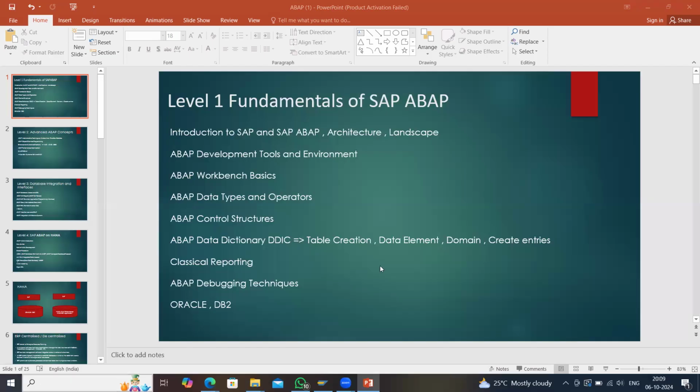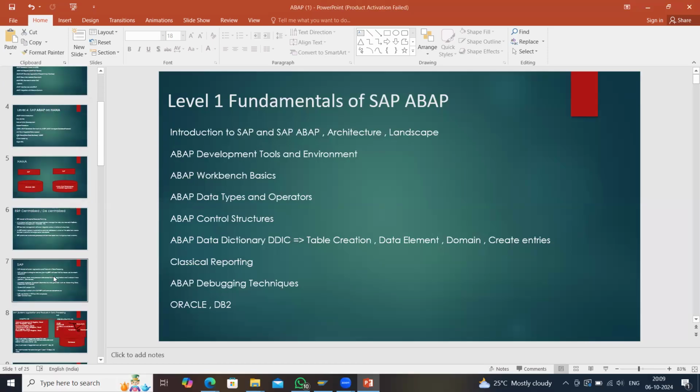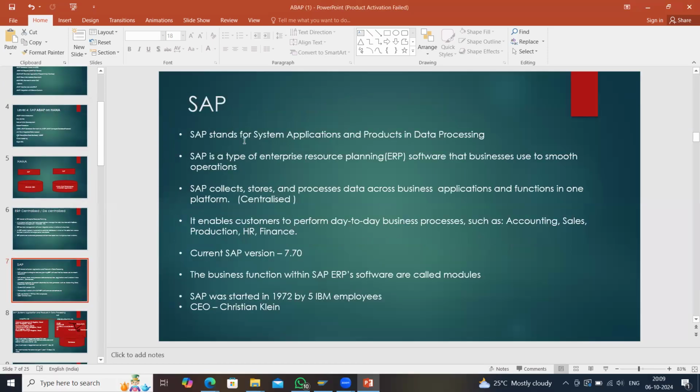Yes, Raj. Okay, fine. So what is SAP? SAP stands for Systems, Applications and Products in data processing. SAP is a software that businesses use to smooth their business operations. SAP collects the information and processes the data across business applications, like whatever daily business activities are going on inside a company, inside a factory. All of these we will process inside this SAP system.